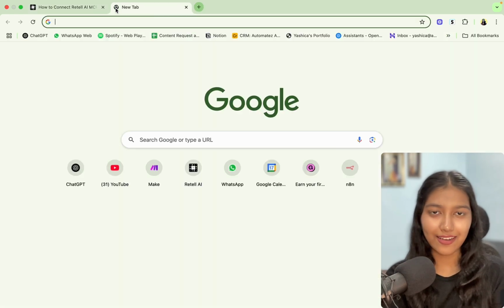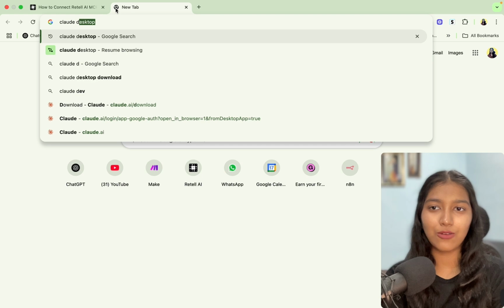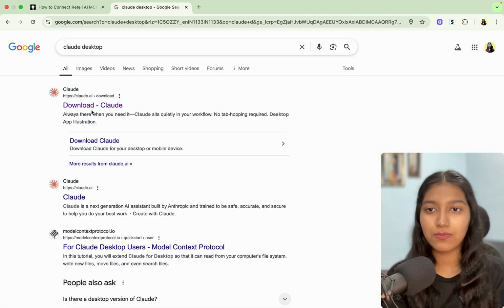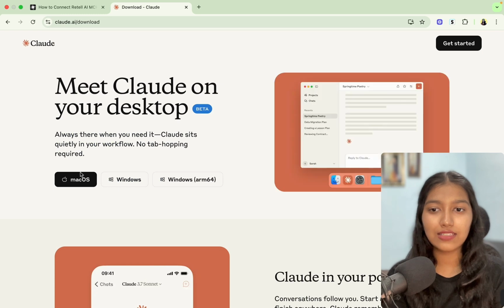So let's get started. The first thing you'll have to do is download Claude Desktop. So you'll have to go to this and go to the first link. After that, just select whichever one you're using. I'm going to click on Mac OS, and Claude has started the process.